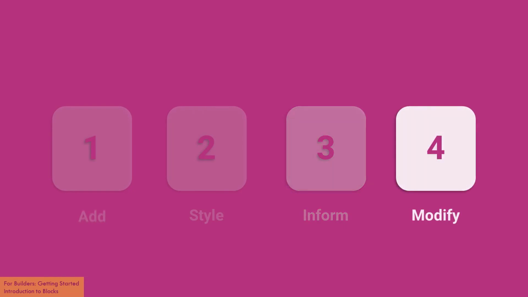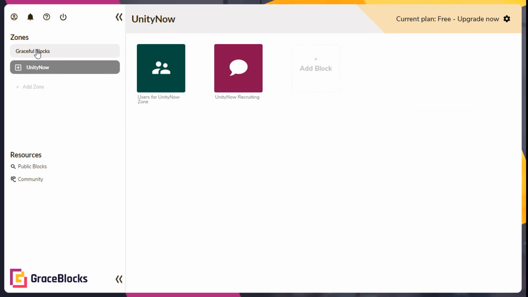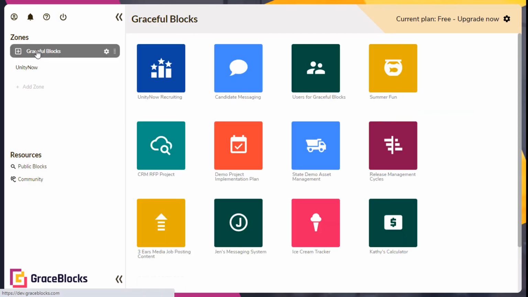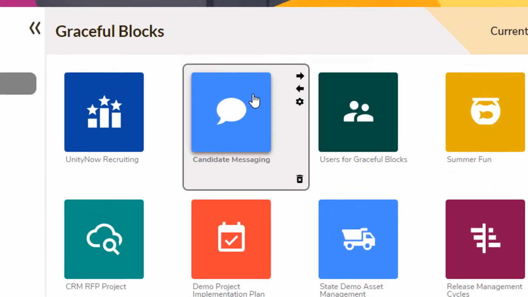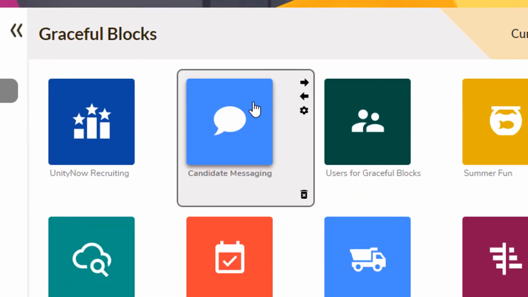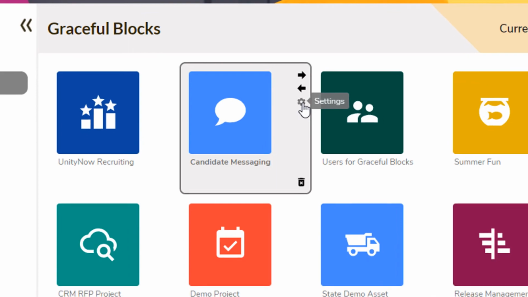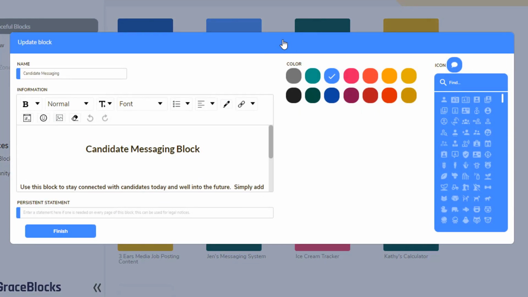Finally, we're ready to talk about modifying or even deleting a block. To show this, I'll go to a zone where more blocks are built. To make changes to any specific block, hover to see the settings and other icons from the GraceBlocks homepage. You can use the arrow icons to change the order in which your blocks are displayed. Clicking the gear icon will open the settings modal, where you can make changes to the block's properties.